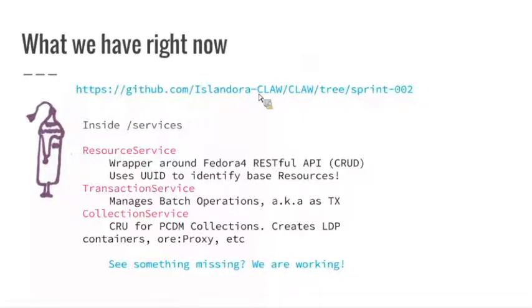The resource service is the core service around everything. So it's a wrapper around the Fedora 4 RESTful API, so it deals with CRUD. It uses UIDs to identify base resources. If you remember, we were talking about how Fedora 4 uses full paths to identify a resource. But since we are coming from the previous Islandora world, and we're also trying to match what we have on Drupal to Fedora 4, we make a mapping between a UID and a real path. Basically, you don't have to deal with these long, very complex paths. We assign UIDs to each resource inside Fedora 4 as an RDF property.